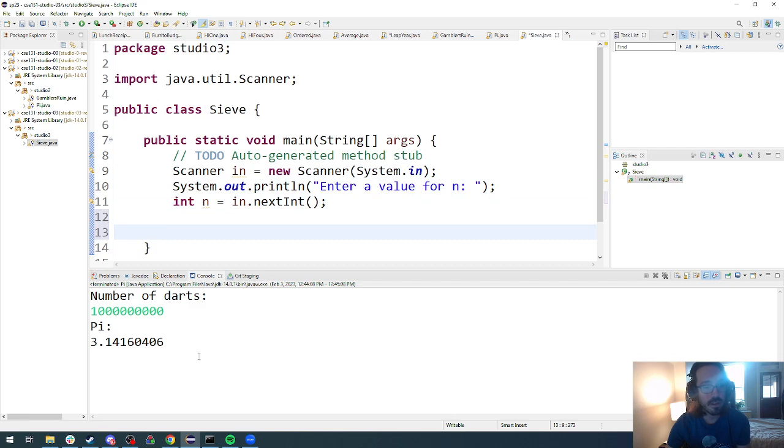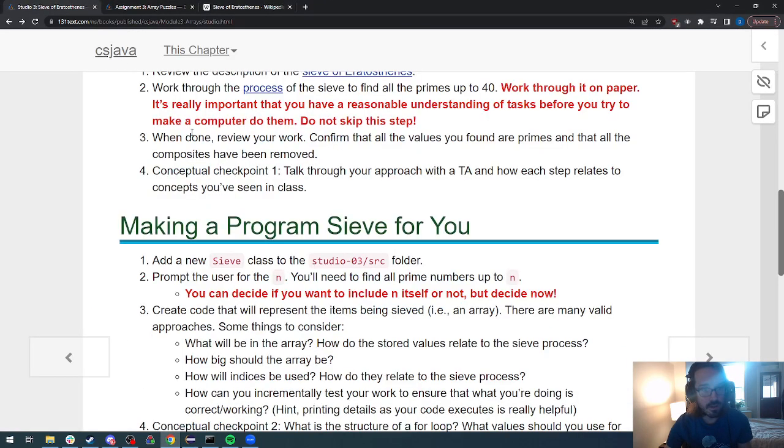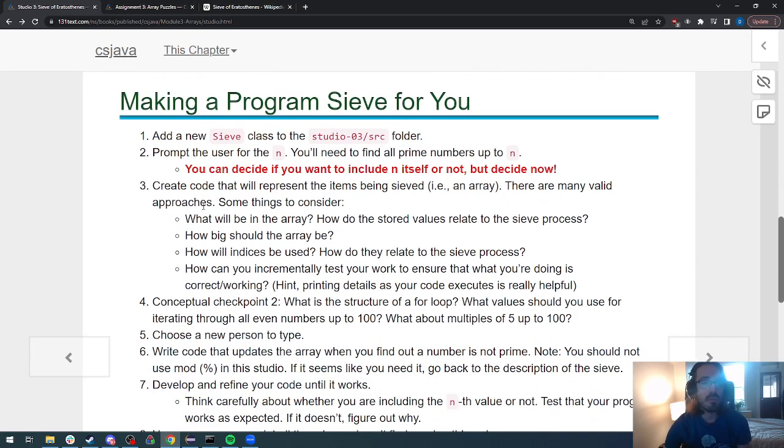So we are going to continue on by taking a look at some code to represent the items that we're going to sieve. We give you the big fat hint that you're going to use an array for this. That's what we've been studying this week. But we need to think about what the structure of this array is going to look like. There are a lot of different ways that you can use an array to solve this problem. We need to think about what values are going to be in the array, how big the array should be, and how we're going to use the index.